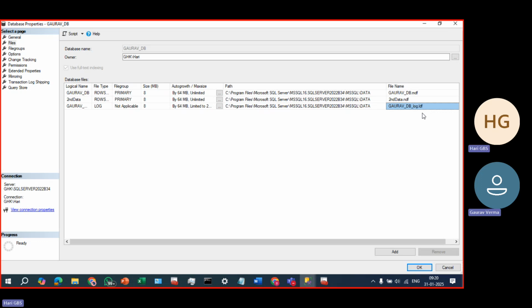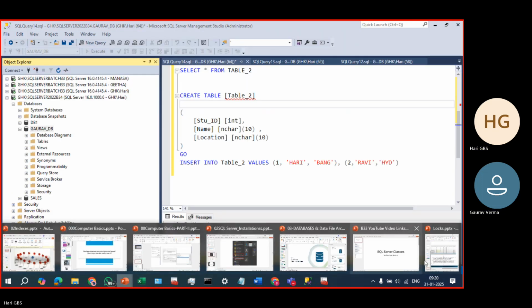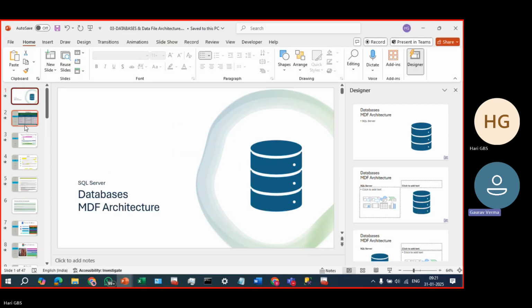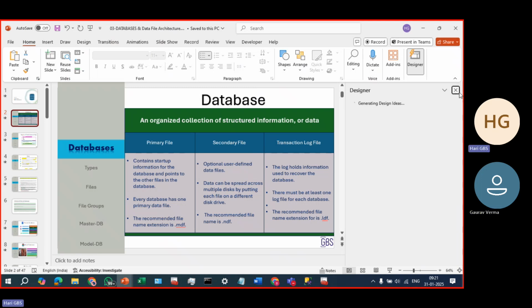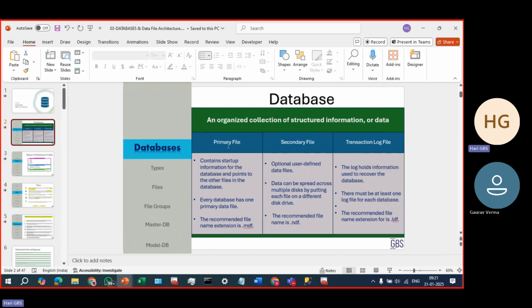We will discuss the log file in detail when we discuss transaction log architecture. So now we will focus on the data file. After some time we will focus on the log file. In a database, at least we need a primary file and a log file. Primary file, we call it MDF. Secondary file, we call it NDF.